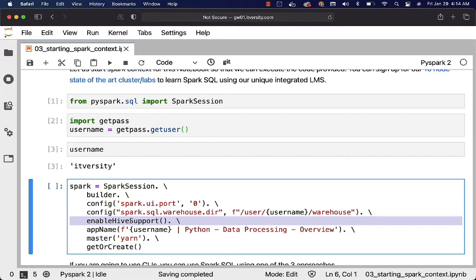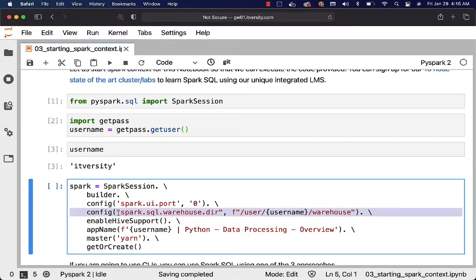Also, as ours is a multi-tenant environment, we want to provide an isolated database for each and every user with an isolated warehouse directory. This is how we are taking care of it. For now, just make sure to add these three function calls on top of app name and master before using get or create, so that the object is created for you without any issues if you are using our labs.